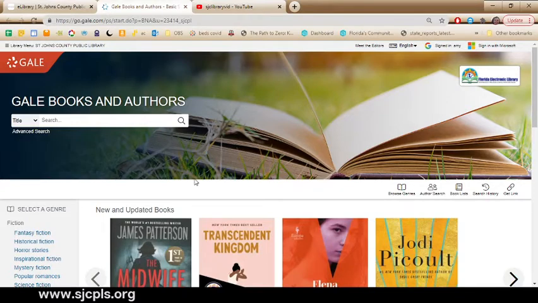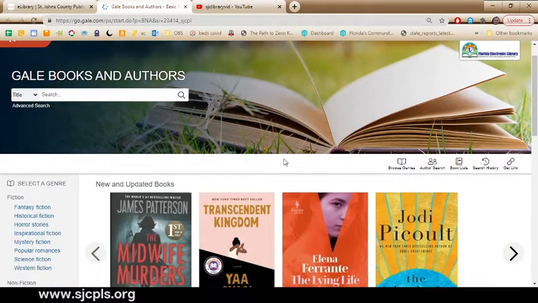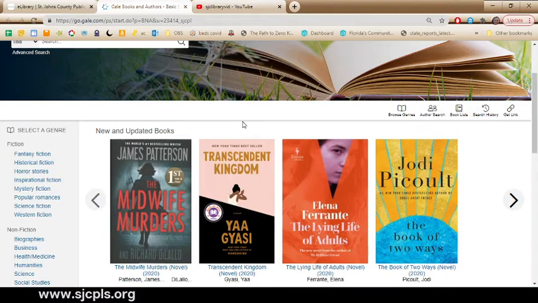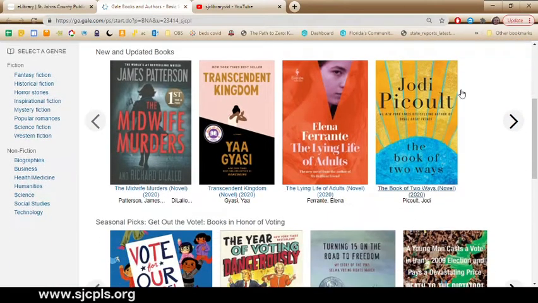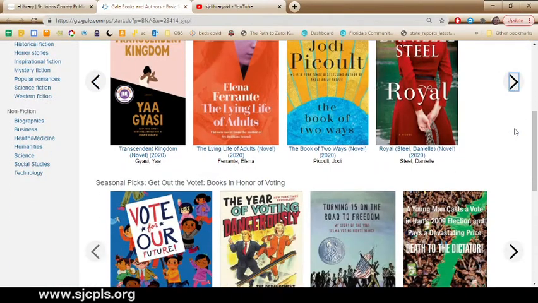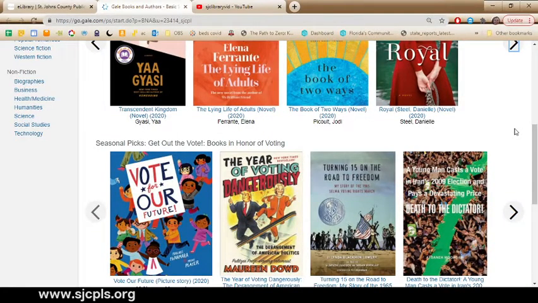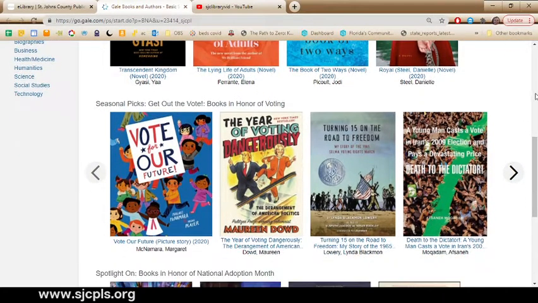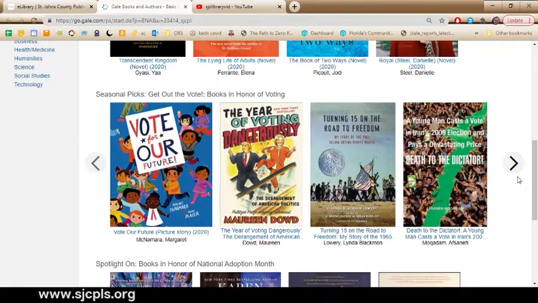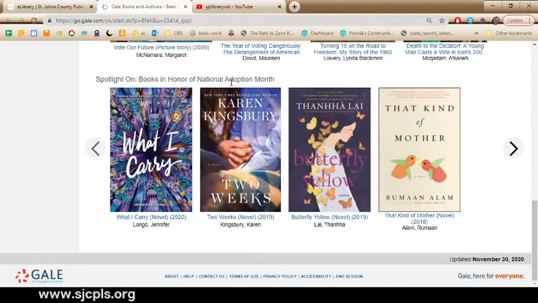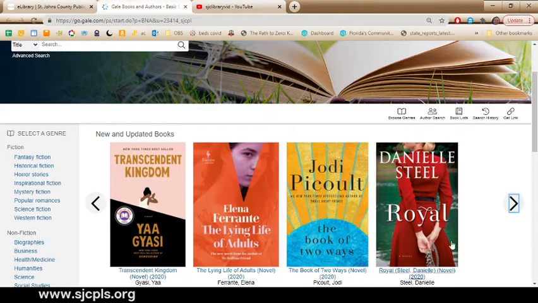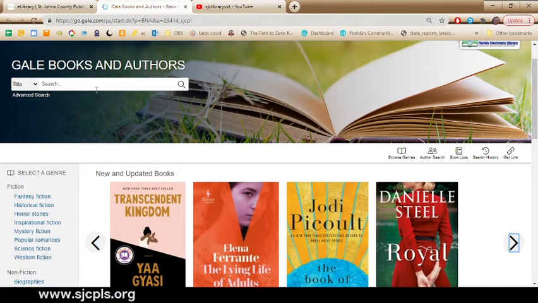The first one, basic one, is when you pull up the website. You have your new and updated books listed right here. You can scroll through, see some new books. They also have some calendar-specific events, like here are some books about voting. We have something here in honor of National Adoption Month. These will change according to the season. But let's go ahead and type in a book or an author that we know we already like and see if we can find some suggestions from there.